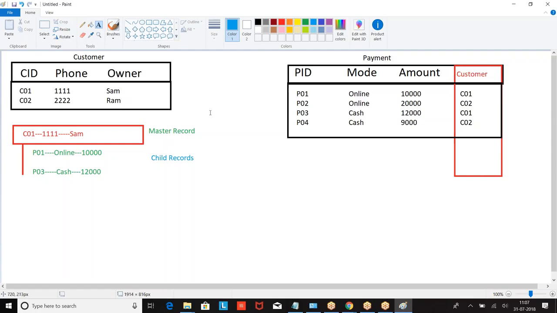Okay. Now, if you look at the child record, do you have any field called owner? I told you every record will have an owner. But look at the child records. Do the child records have an owner? Child records don't have an owner. Whoever is the owner of the master record is the owner of the child record.